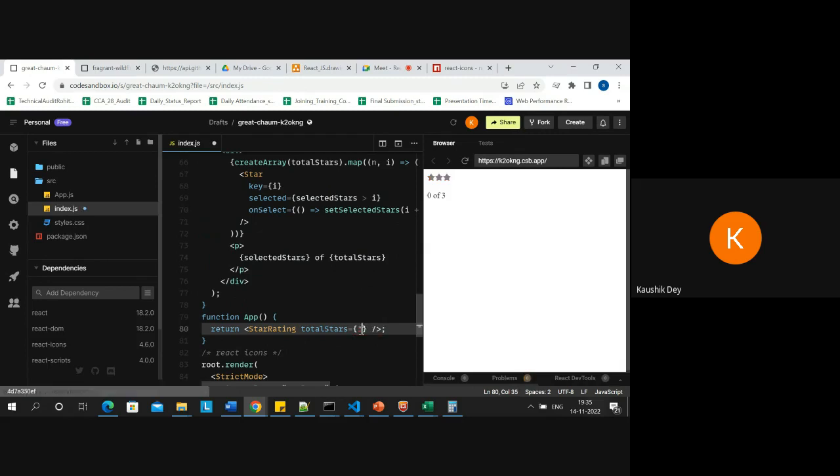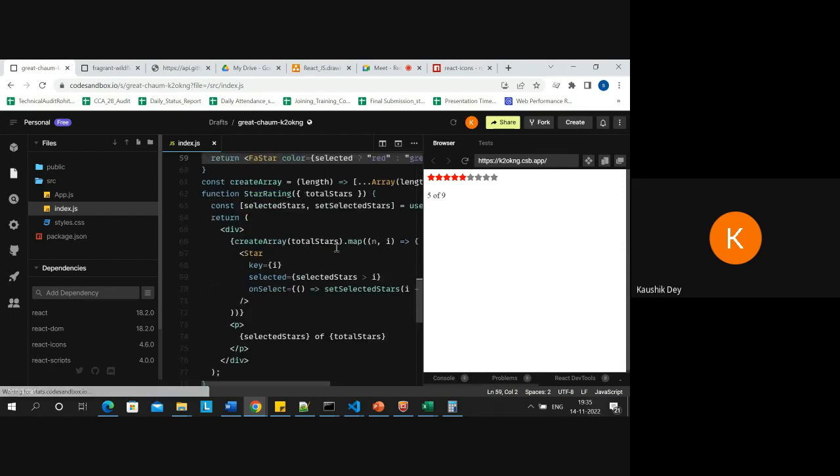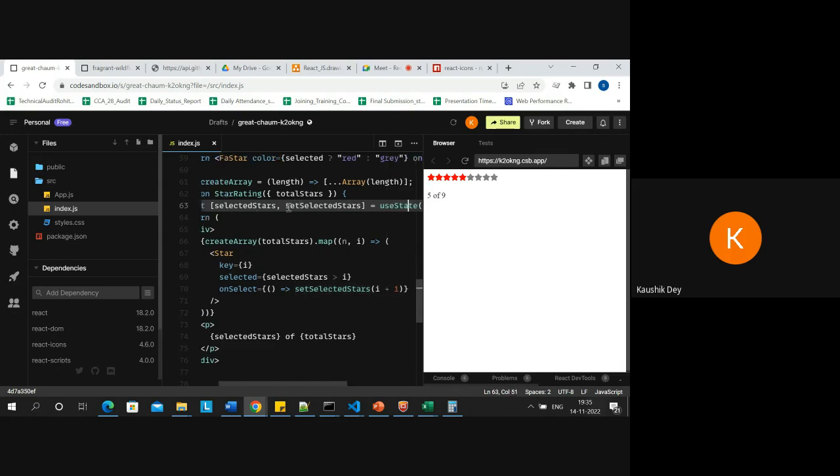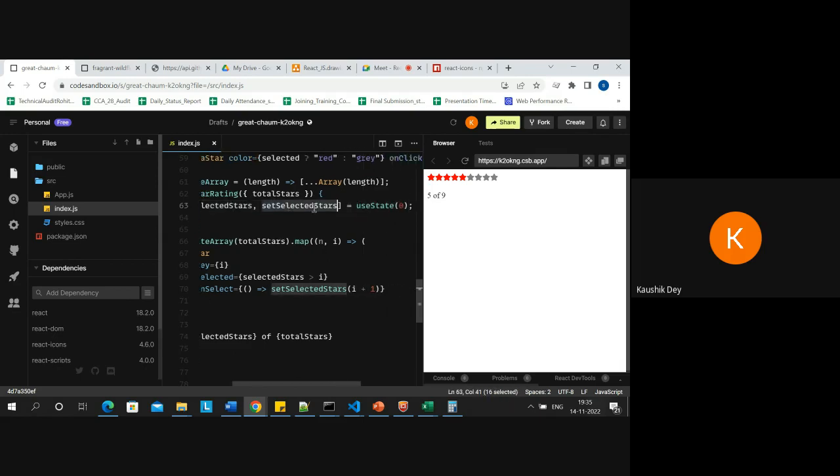If I pass three, it will show three. If I pass nine, it will show nine stars. If we click two, three, four, okay, the total stars I will pass. And I have created the state, the useState method.